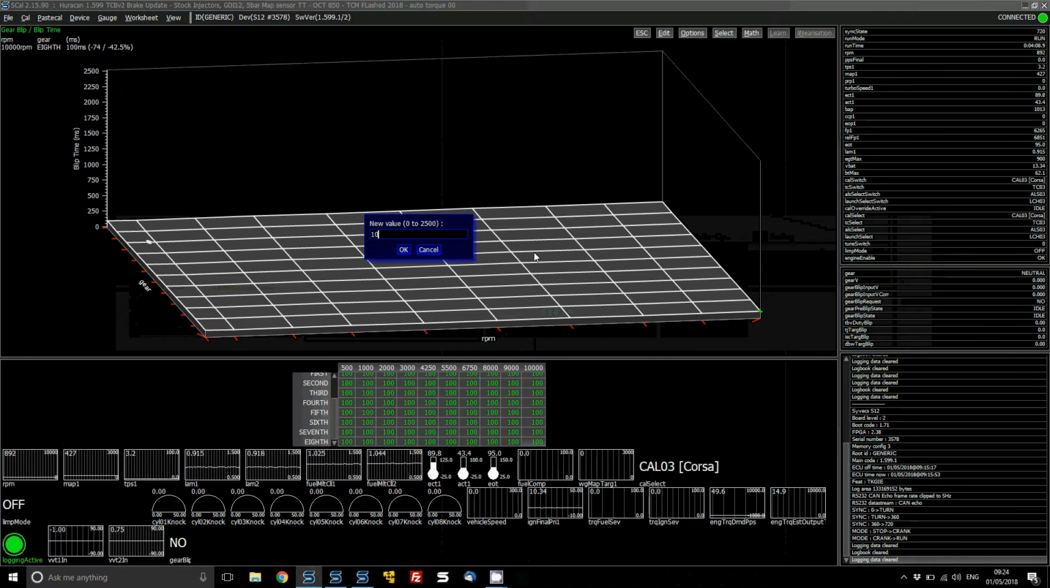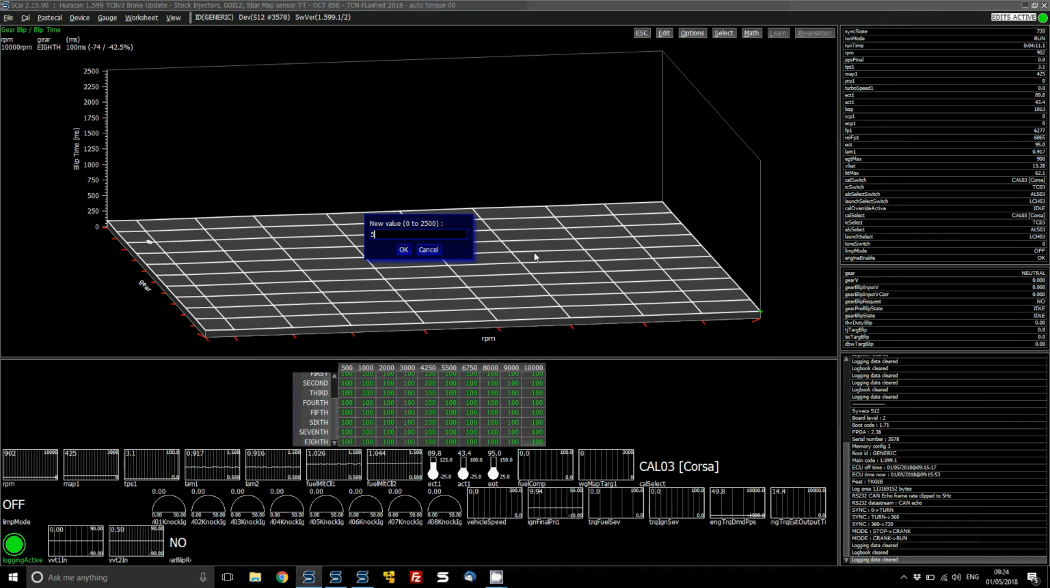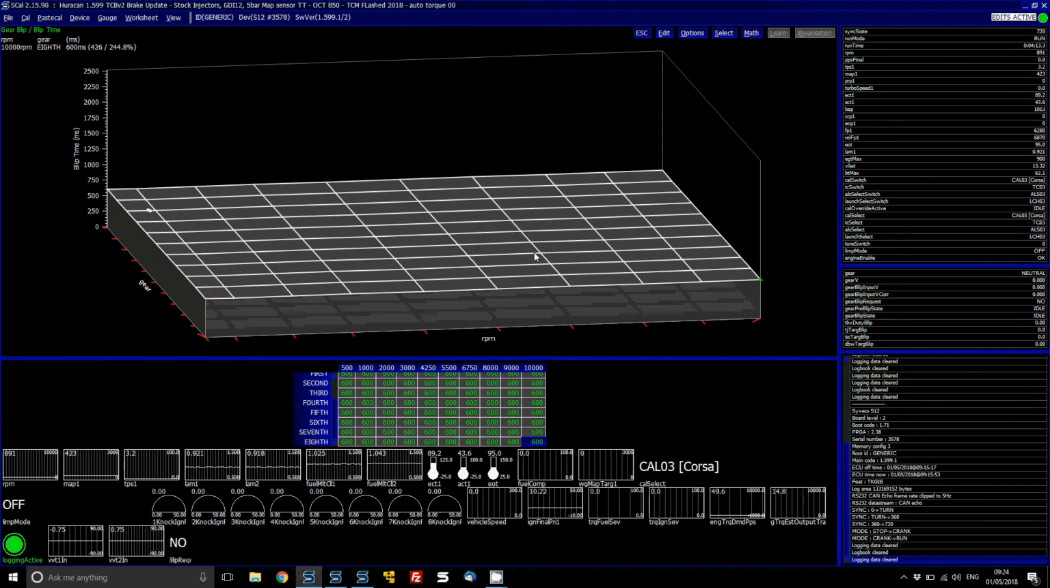Let's go the other way. Let's basically bang in 600 here. What's actually going to happen now is the throttle is going to blip for a long time. It's going to be sat on the rev limiter, waiting for the transmission to engage the clutch and basically turn off the gear blip request.